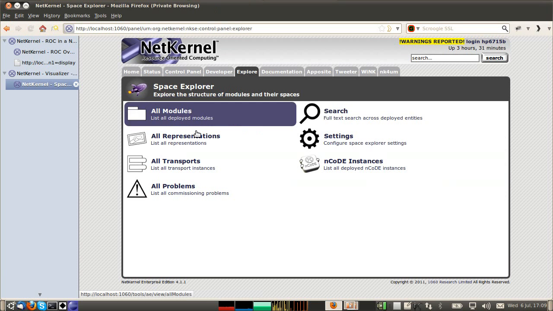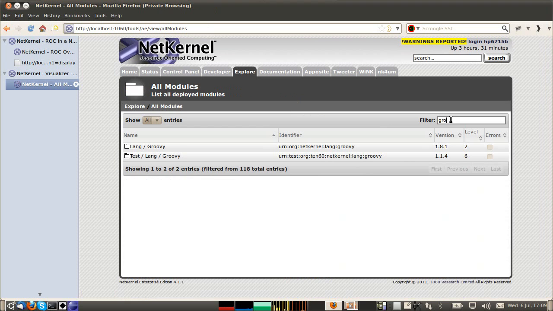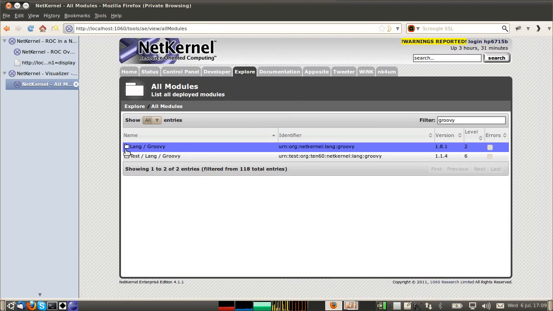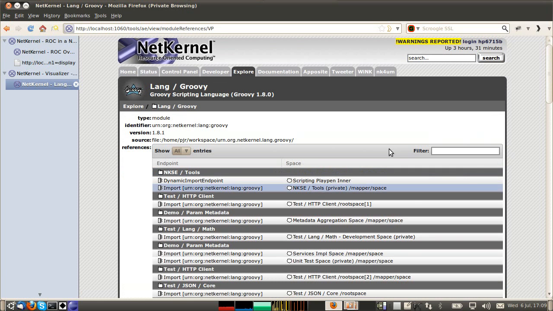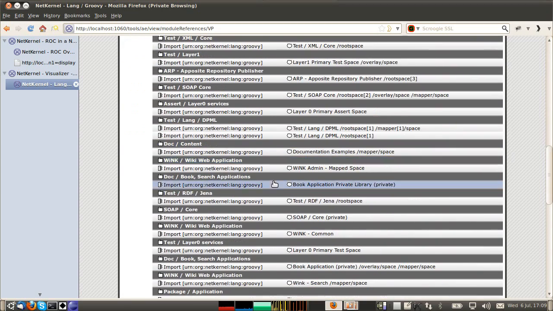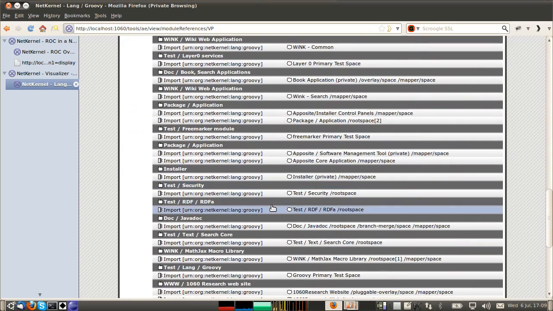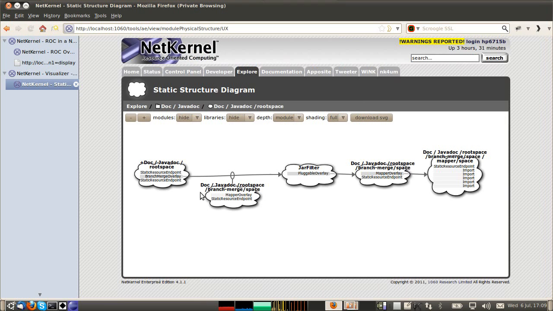Equally, for example, if I go into my modules and I look at the Groovy language, remember we used that as a demo earlier on, and we look for references to Groovy, we can find that these are all the points where Groovy is being used in a space. And so we can see in, for example, the JavaDoc space. Let's have a look at that diagram and show the libraries.